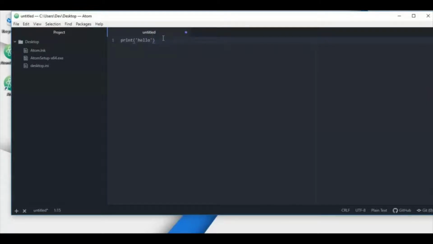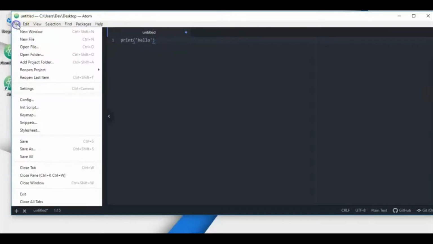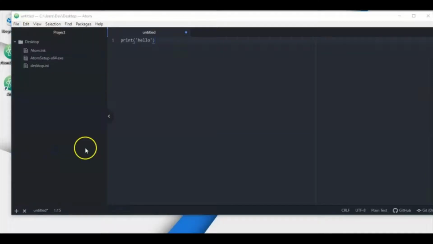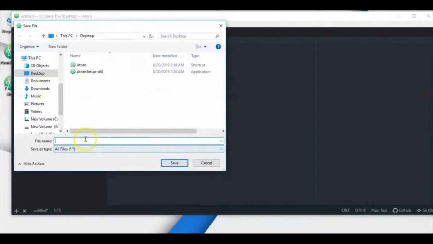Now if you want to create a Python file, you need to again go to File, Save As. Here I am saving on the desktop, with the name 1 or simply first.py. For Python files you need to write .py there. This extension is only for Python files.